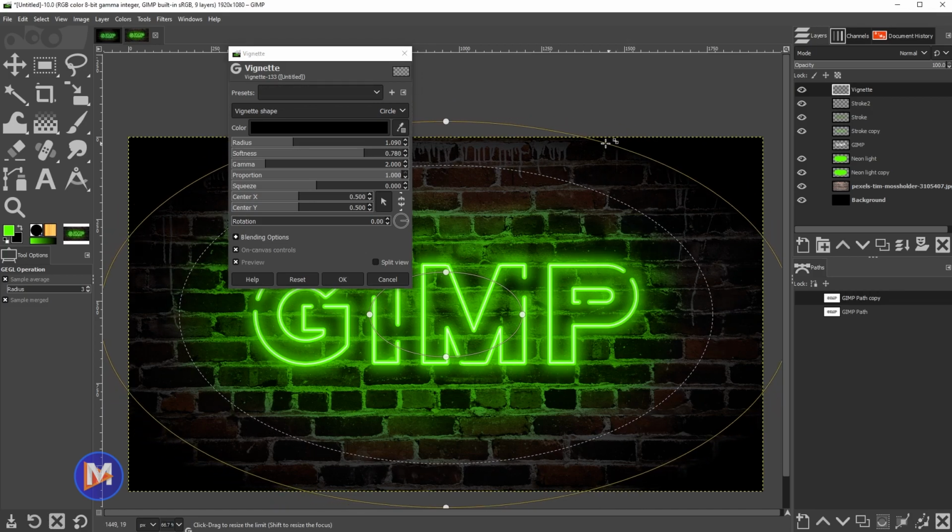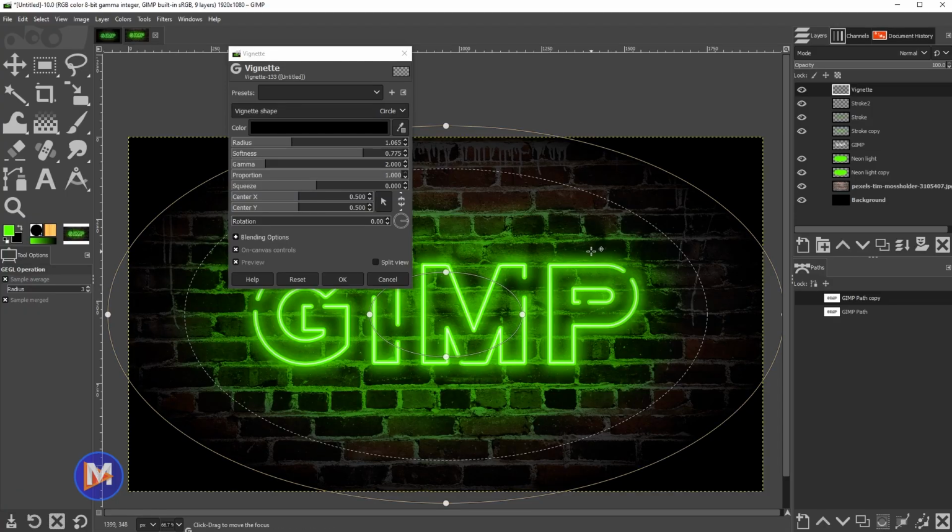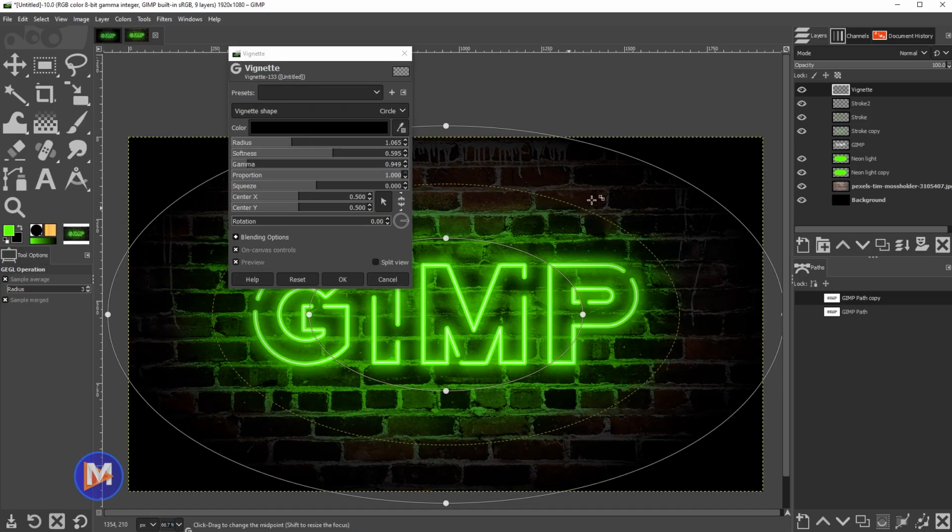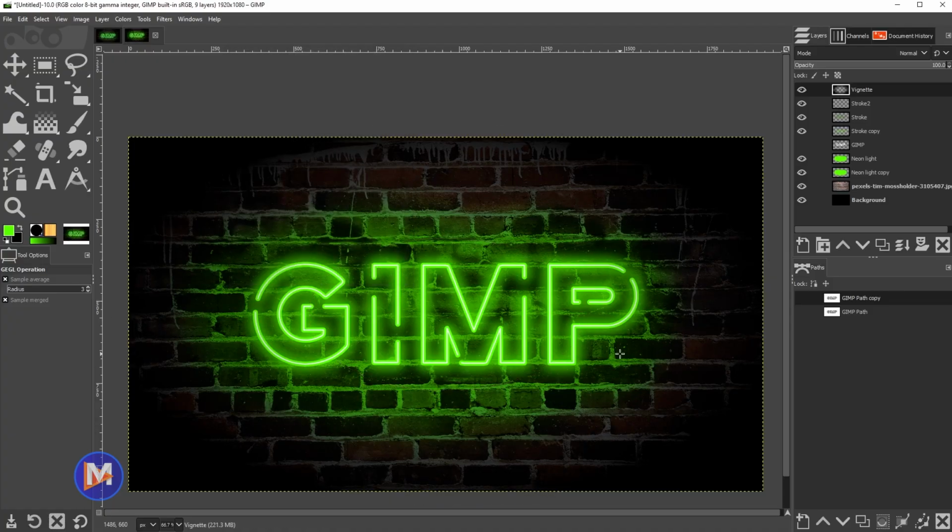And I'm just going to squeeze the vignette in using this outer circle. And I'm going to make sure it doesn't overlap with my text too much by bringing this inner circle outwards. And then just make sure it fades nicely by dragging this inner line here, like so. And when you're ready, click OK. And there you have a vignette. And more importantly, you have a really awesome neon text effect.